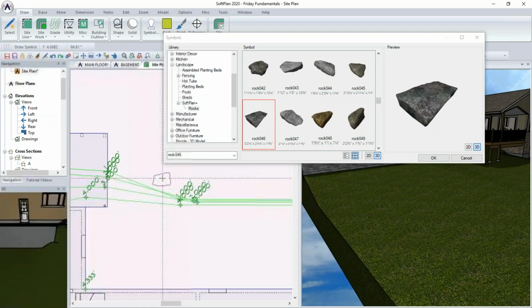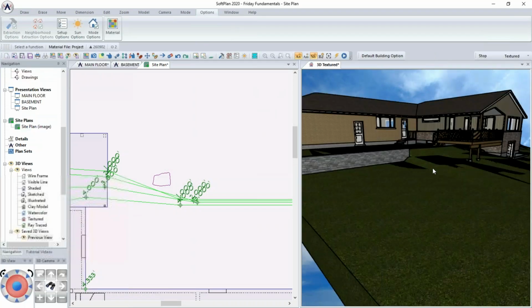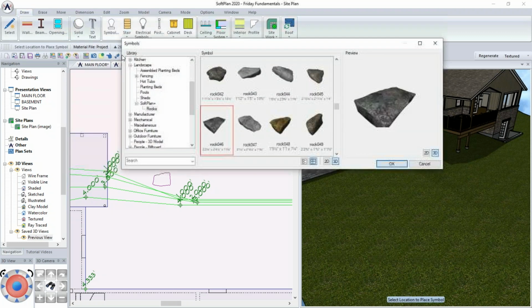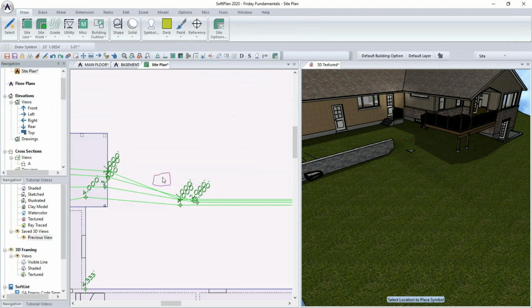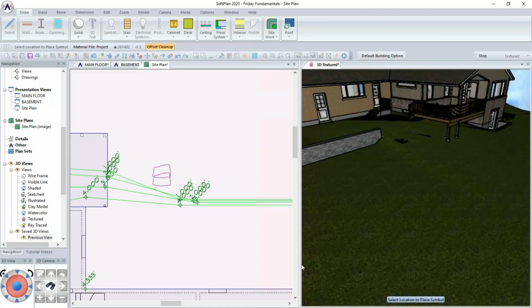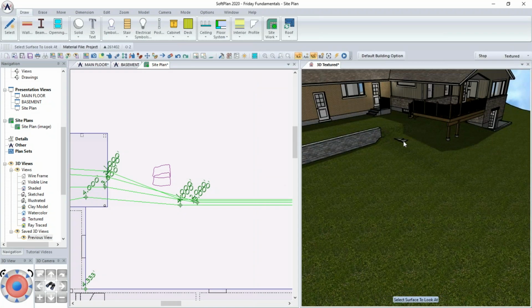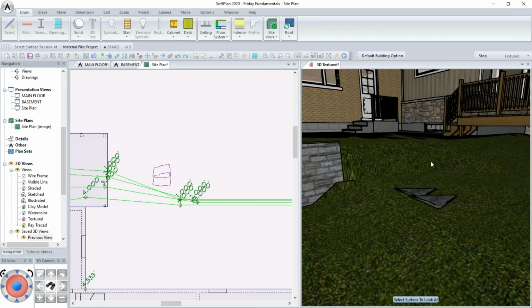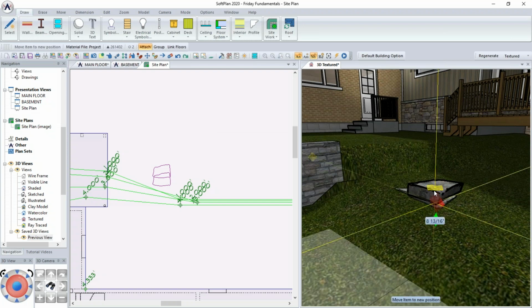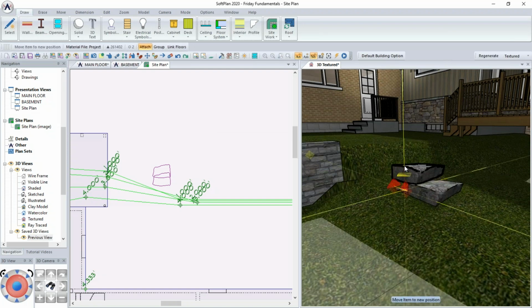I'm going to add one. And another, until I see them there in 3D view. And then from the 3D, I'll use my binoculars to zoom up to them. So there's my rocks. I'm going to fine tune where they're located. Within the 3D mode, I'm going to use my move command. I'm going to move this guy up a bit and this guy up to sit on top of him.